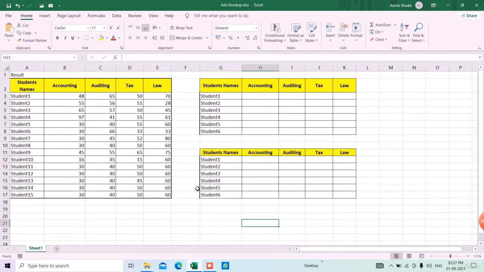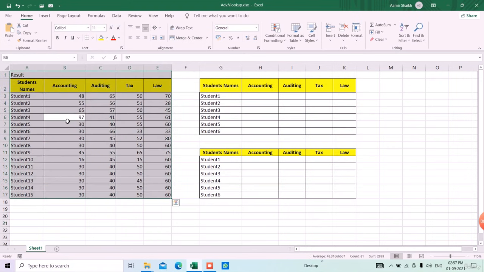Now we will learn what advanced VLOOKUP is. What is advanced VLOOKUP? We are using another function inside VLOOKUP to get our desired result. Now if you can see, I have some data here with 15 students and their marks in various subjects. Now I want to know what marks the students are getting here.